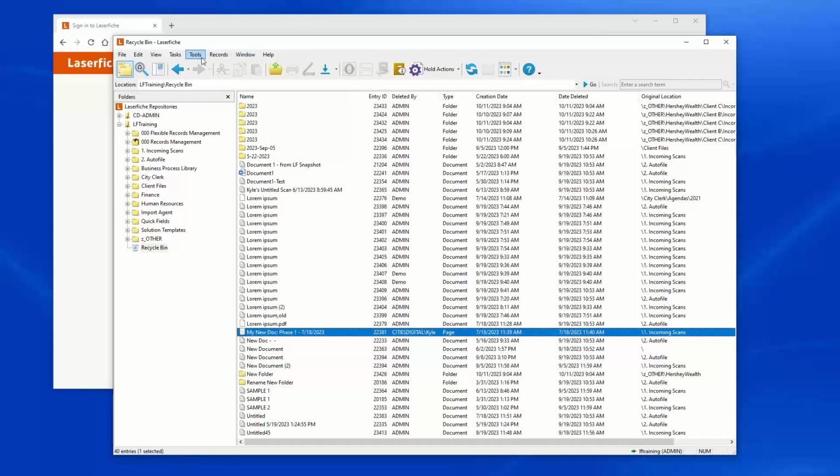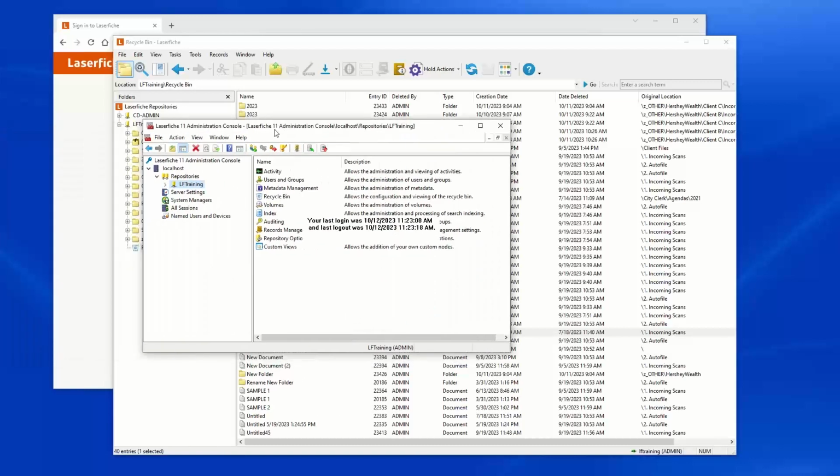However, in the administration console, you might have noticed, if we go back to the admin console, go ahead and bring that back up. Now go ahead and make sure we can get signed in here. All right, we'll bring that over.